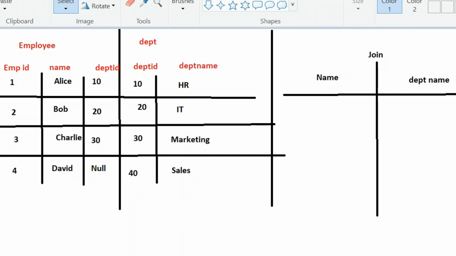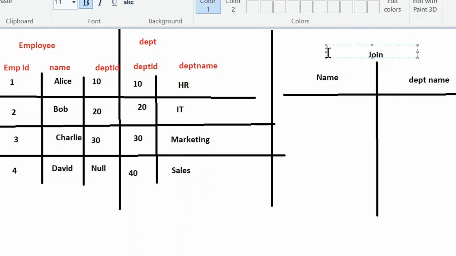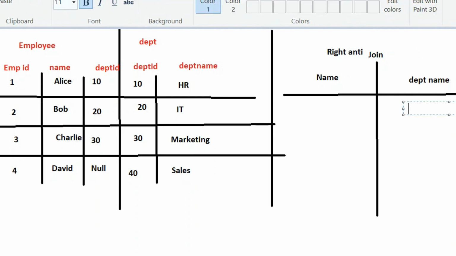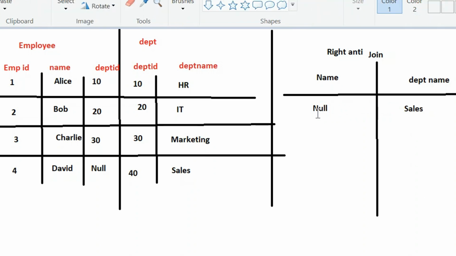Let me write here, this is the right anti-join, and the department name we will get is sales. Currently we don't have any matching record to find the employee name for this department, so it will come as null. This is the output we are expecting. In the output we are just showing the columns employee name and department name. Currently for sales no employee is assigned, so right now the name is coming as null.